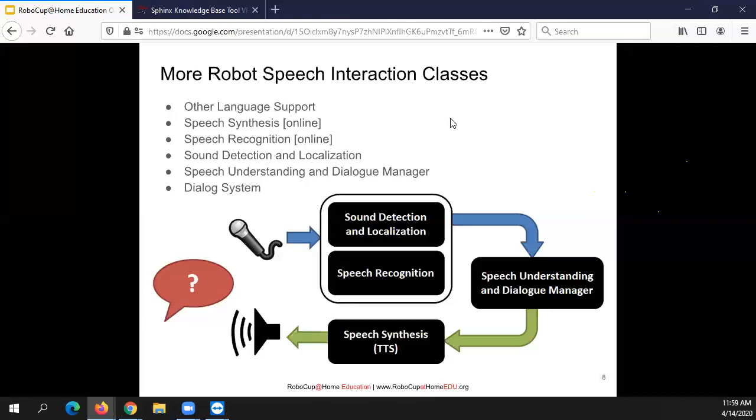I can have a class on that, and also show you how to do speech synthesis and recognition using online APIs. For example, you might want to use a Google API, an Amazon API, a Baidu API, and so on. So how to use all those APIs for your speech synthesis. For sound detection and localization, unless you have the hardware, which is the microphone array, I can show you how, because our robot is actually able to do this localization.